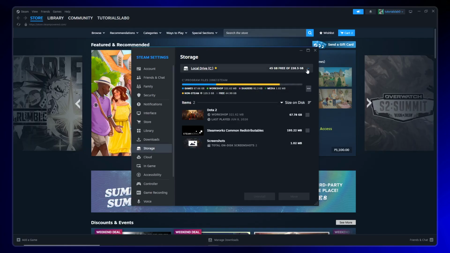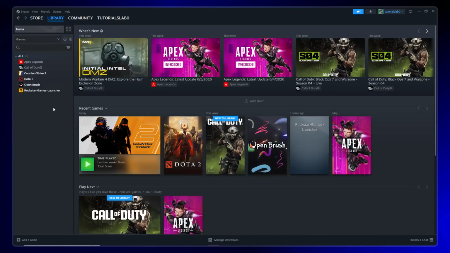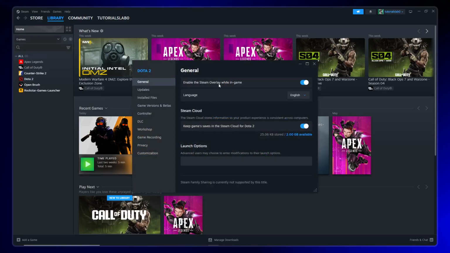Next, navigate to the upper left corner and click Library to access your game collection. In the left panel, right-click the game that's stuck in the validation loop and select Properties. Look for Enable the Steam overlay while in-game and toggle it on. The overlay feature sometimes needs to be enabled for proper game validation and communication with Steam servers.